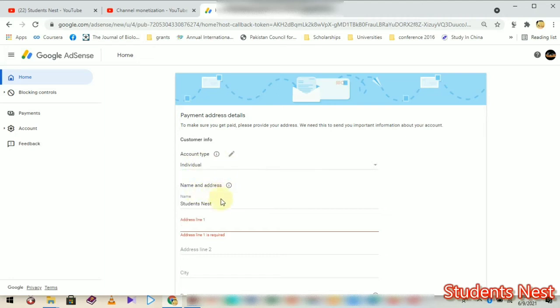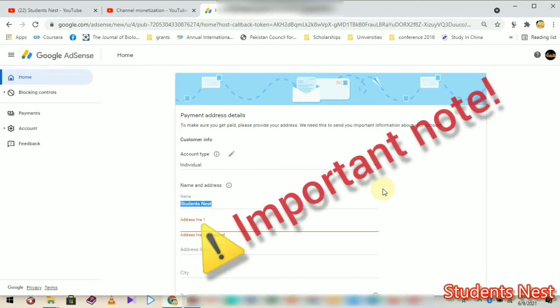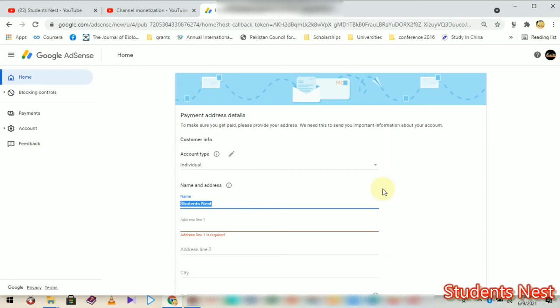The next section is about name and address. Okay, so let me clarify an important thing here: in the name section you need to write your own name instead of your channel name. Therefore, it is recommended to write your full name in the name section and your complete address in the address section.